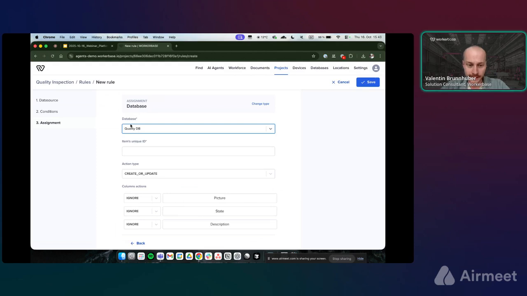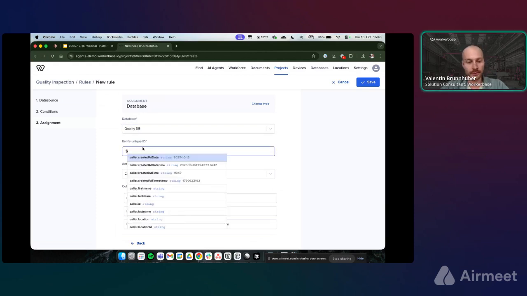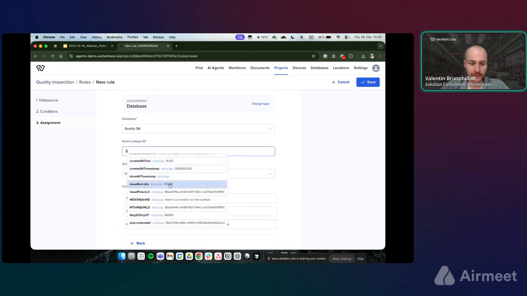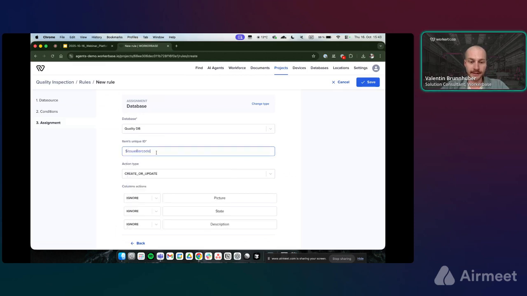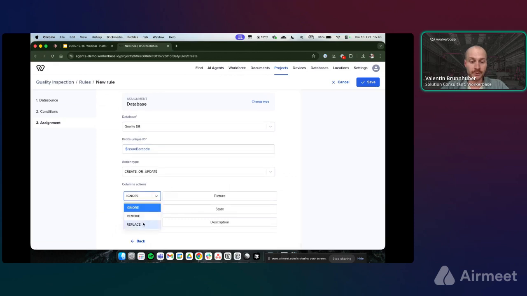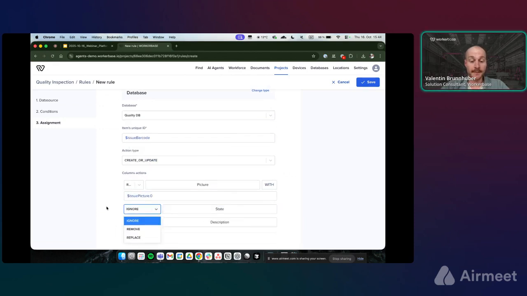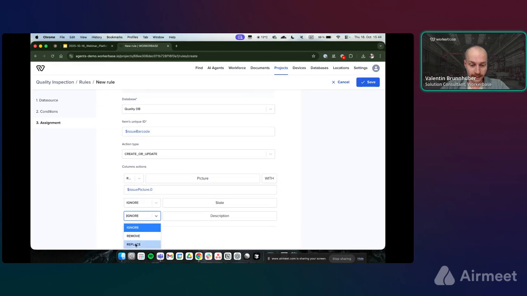And now I can select the database and select ID for that. So the ID that we want to ingest is the issue barcode here. You can see that's the one that we created inside of the work instruction. So I just click it, and now I have the variable available here. The same thing I will do with all the information down here. So I have a column for picture. So you see it's the issue picture that we have. And the description is the text.